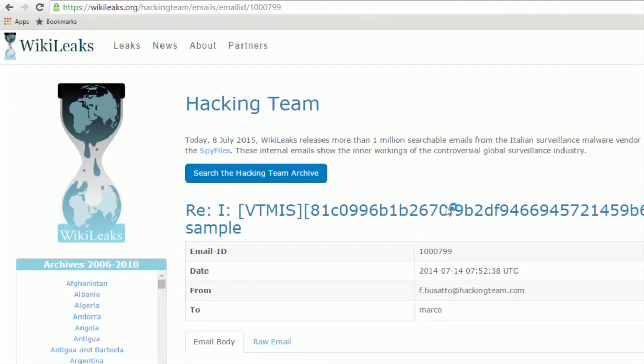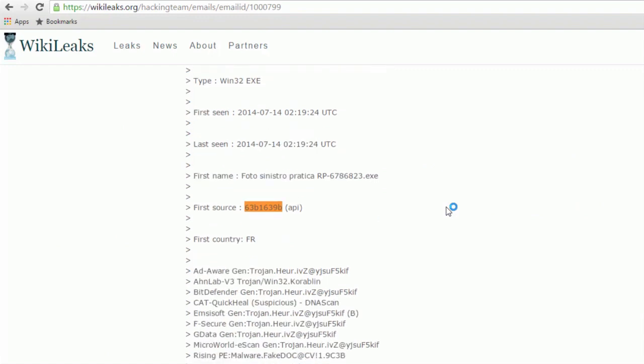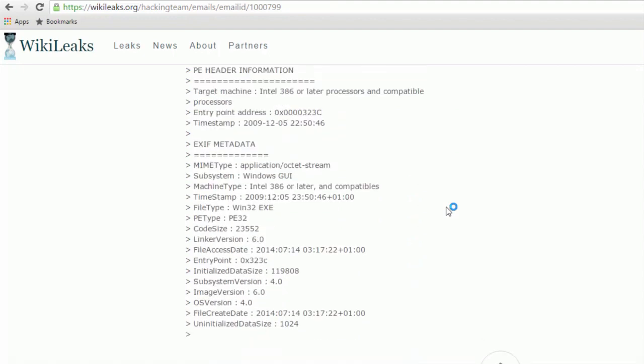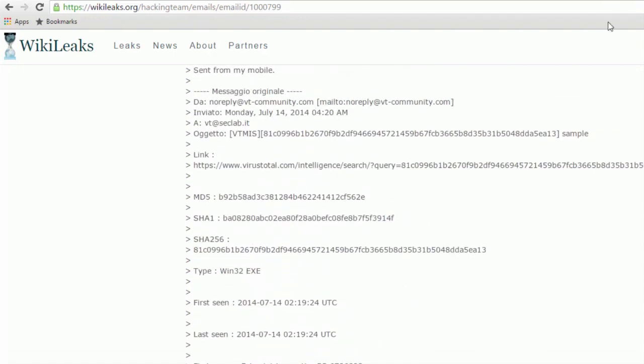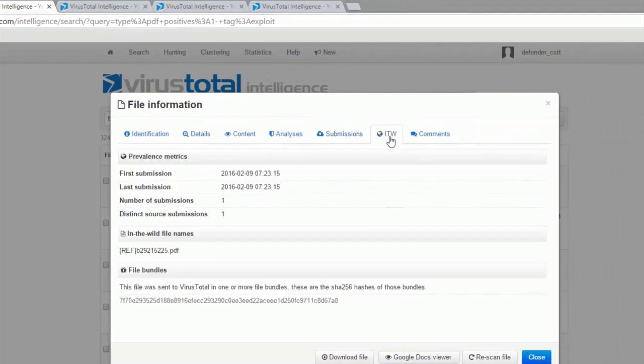Hacking Team was a company dedicated to selling services for government, mainly to spy on customers. And this interesting one has our API. Here it is. First source, first country. As I said, guys, I'm pretty confident this is the VirusTotal API, which means the API submitted that sample. But anyways, I don't want to get out of our talk. Okay, guys, so ITW is in the wild.